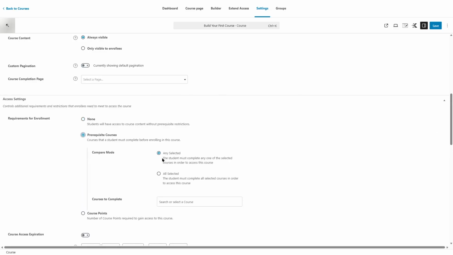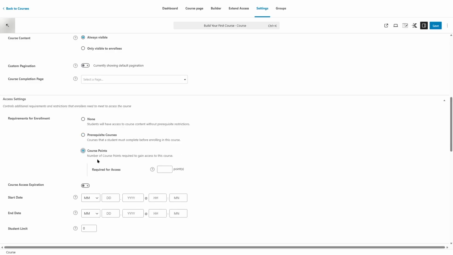We can add a compare mode. We can select if students have to complete another particular course in order to enroll in this course. We can also include gamification elements like points systems and tie those point systems to the courses. So in order to access a particular course, students need to accumulate a certain number of points.